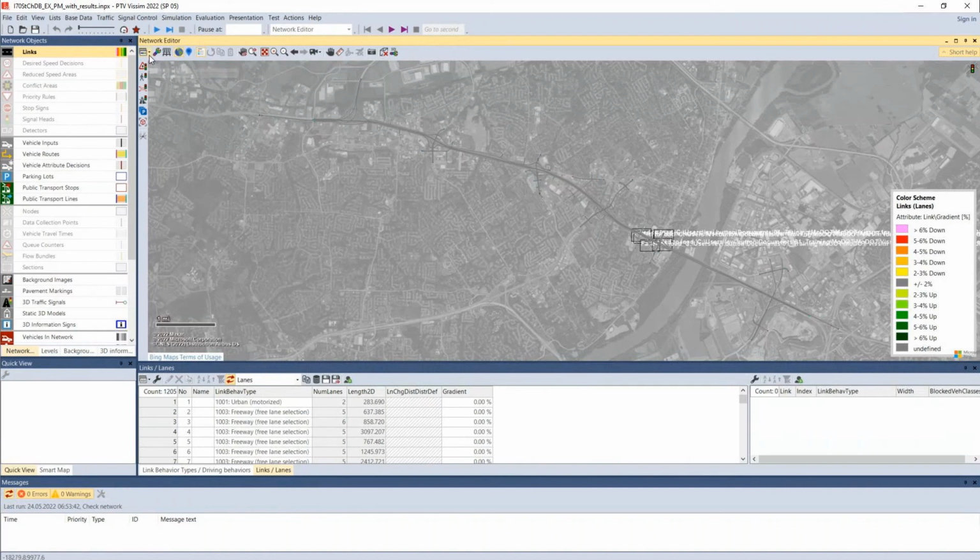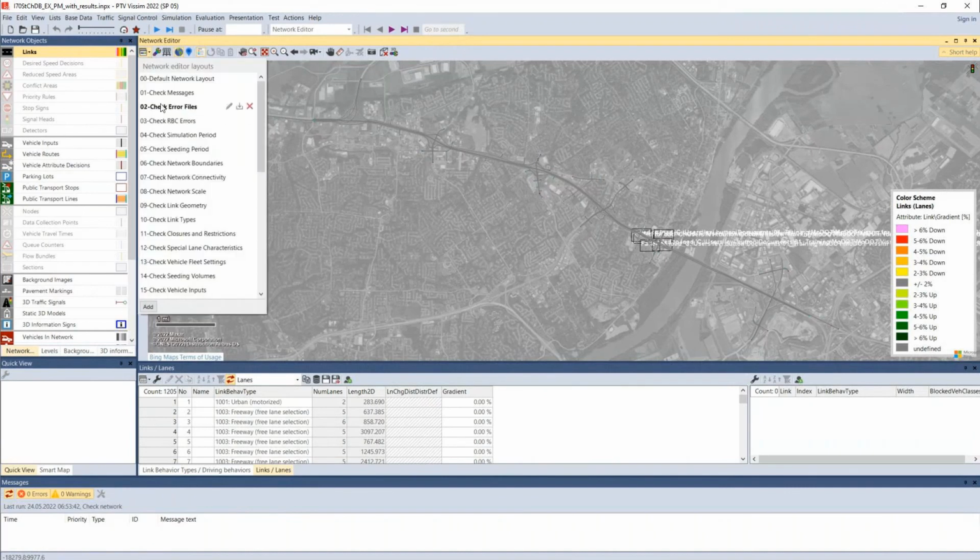So again, up to this point, what we've done is we've checked for any major errors. We've checked to make sure that our simulation period is in the right boundaries. We've checked that our physical network is within the correct boundaries. We've checked for network connectivity. We checked for scale. We've checked that our links are lining up with how we expect them to be in the physical network. We've checked the different facility types, and we've checked for any sort of lane closures and restrictions or any special lane characteristics that we might have missed.